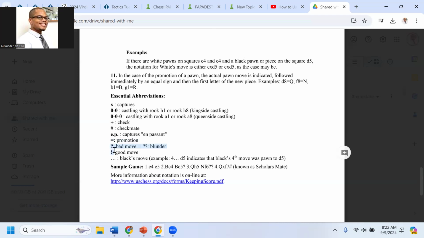This part right here: question mark for a bad move, double question mark for a blunder, and exclamation point for a good move. This is when you're starting to annotate. I said notate earlier. Notate means you're writing down your moves. Annotate means after your game, you're writing down your thoughts you had at specific moments in the game.